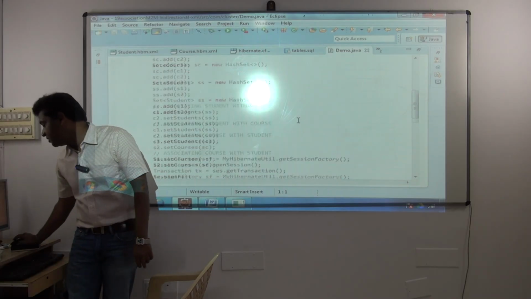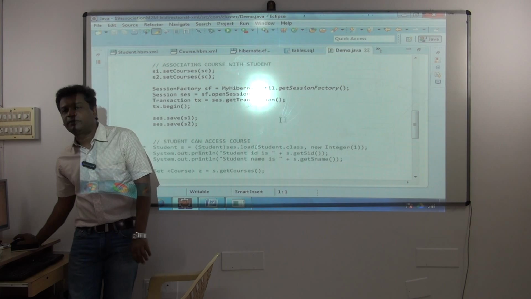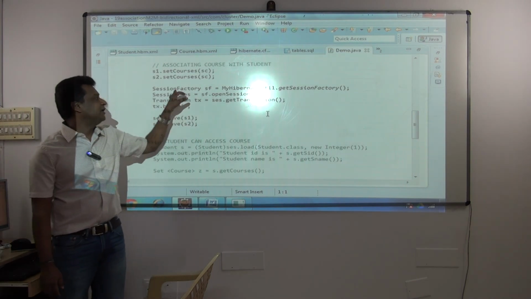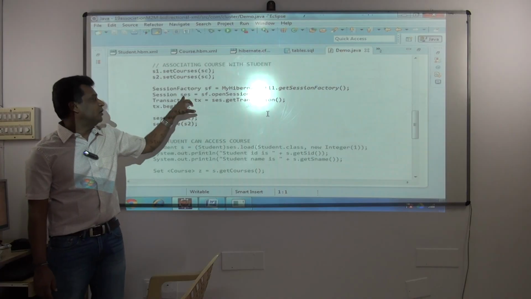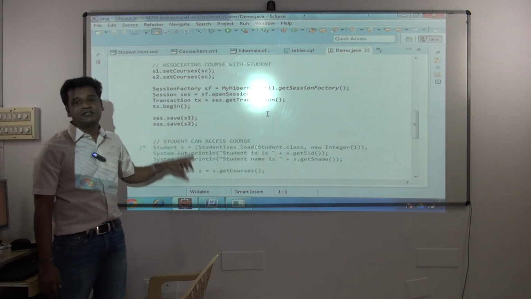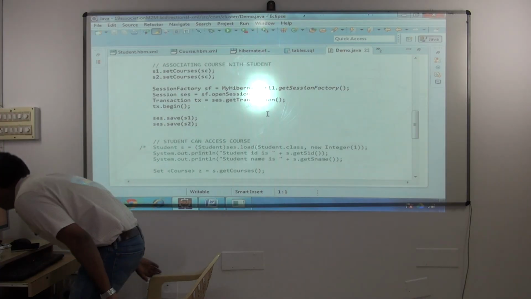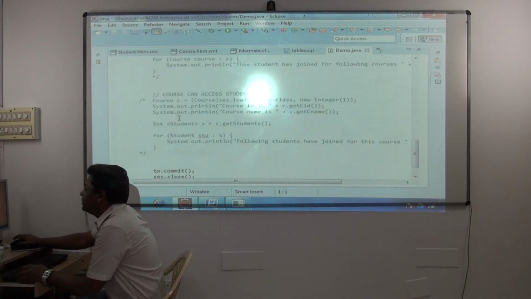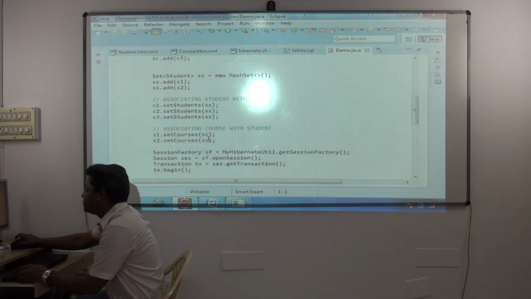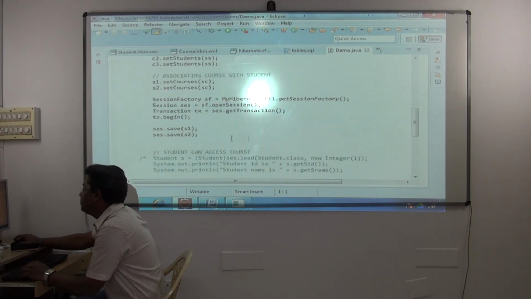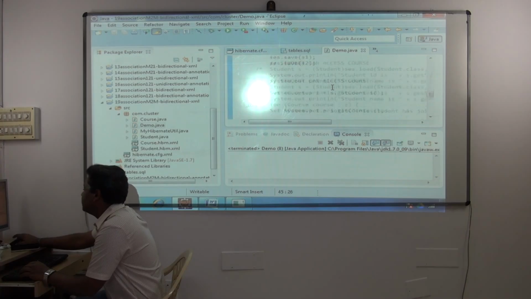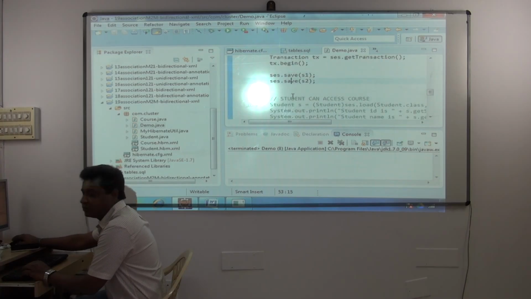Once you do the association, now I write the Hibernate client code. Yes, this is normal now. From the Hibernate util I'll get the session factory. I'll open the session, I'll get the transaction, and I'll just say save now. That's it. When I say save, it will insert the records into the database. So we are going to say session.save. I'll save both the students, S1 and S2.